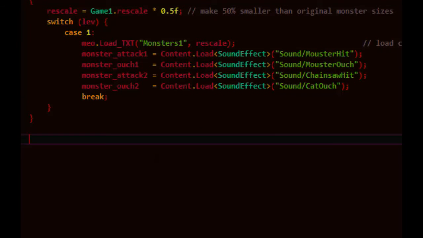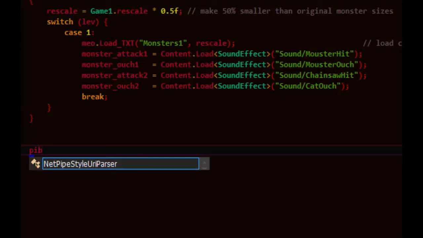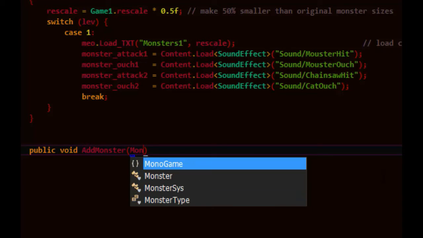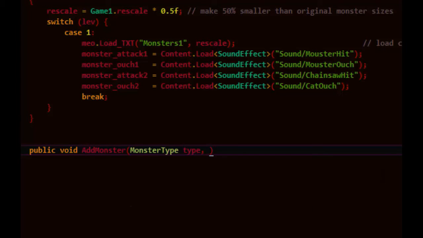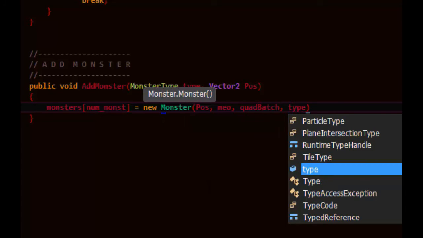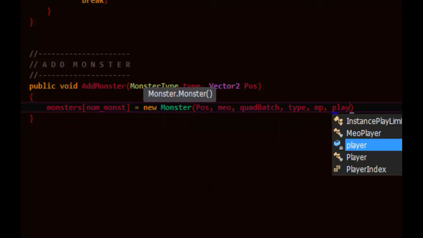And we'll need to be able to add monsters now. So let's make an add monster method function, depending on what you want to call it. Public void add monster, and the type of monster, type, and a position. So let's say monsters num monster is new monster at the position. It's going to need MonoGame, we need quad batch, it's going to know the type, it's going to need access to the map and the player.